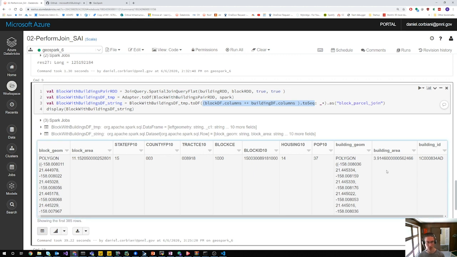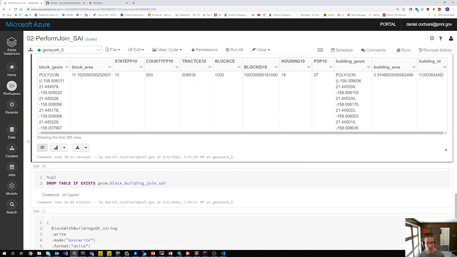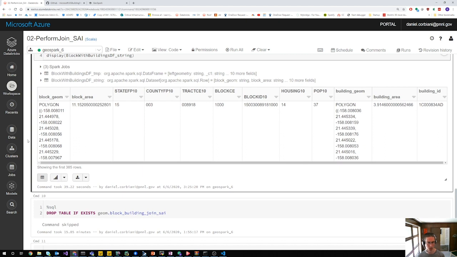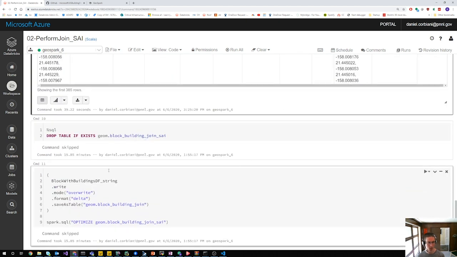So this is now in a Databricks or Spark data frame, and we can do whatever you would expect to do with a Spark data frame. So we can take that and write it out as a Delta table.